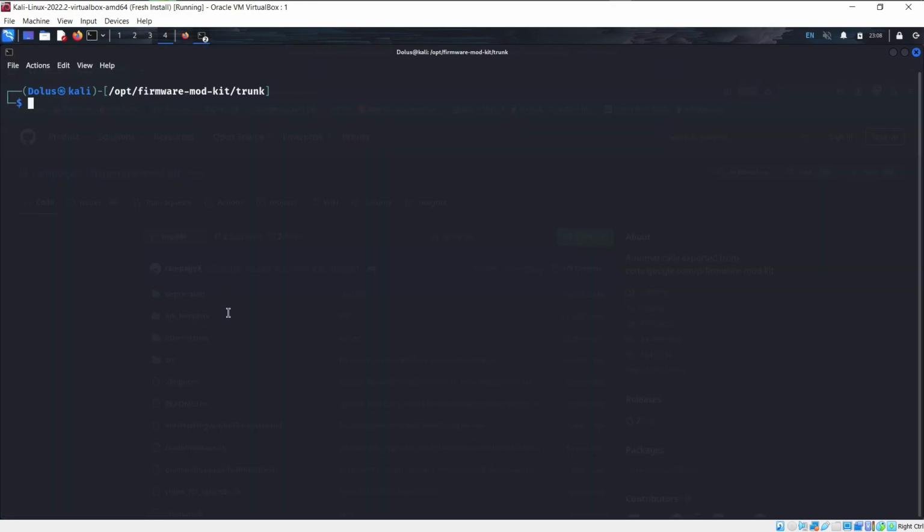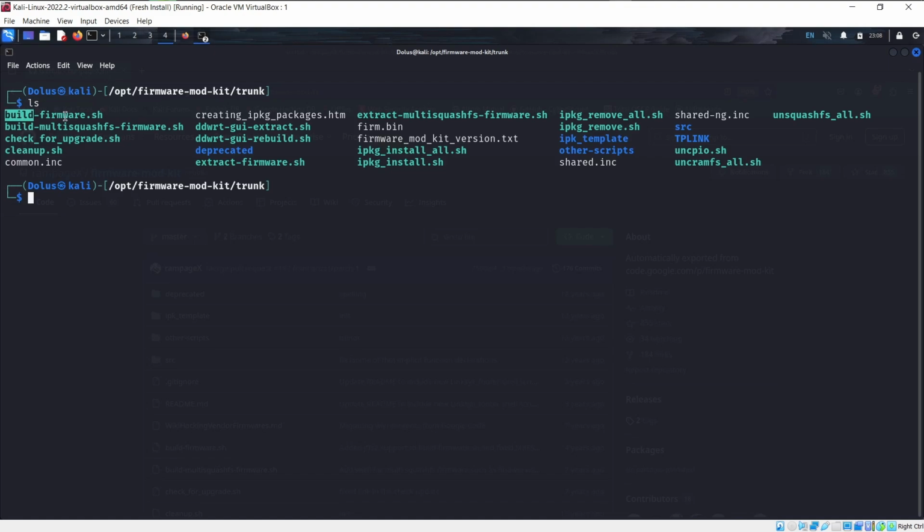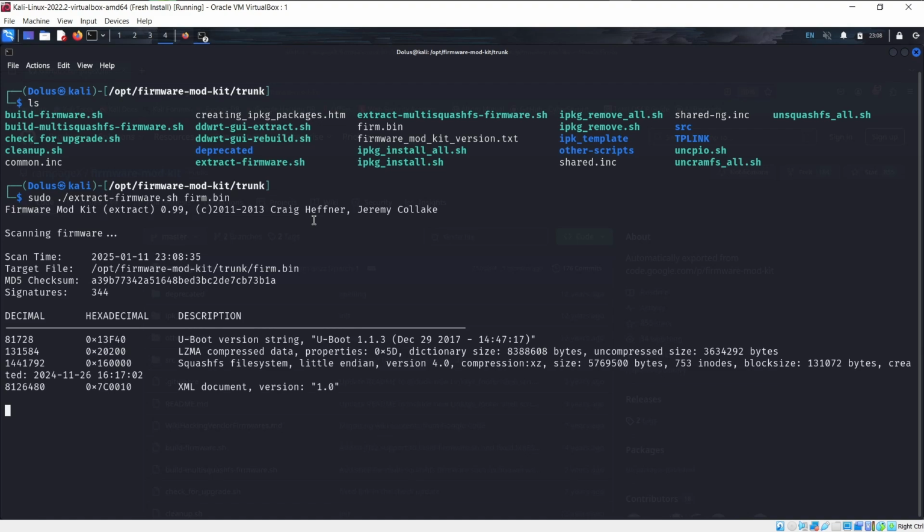So if we come to the firmware modkit directory, we run ls, we have a few commands here. We have build firmware and extract firmware, and these are the commands that we're going to be using today. If we just extract the firmware with the extract firmware.sh command, we need to make sure our firmware is in the same directory, it just makes it easier for us. So if we extract this firmware, you'll see here it started extracting it.